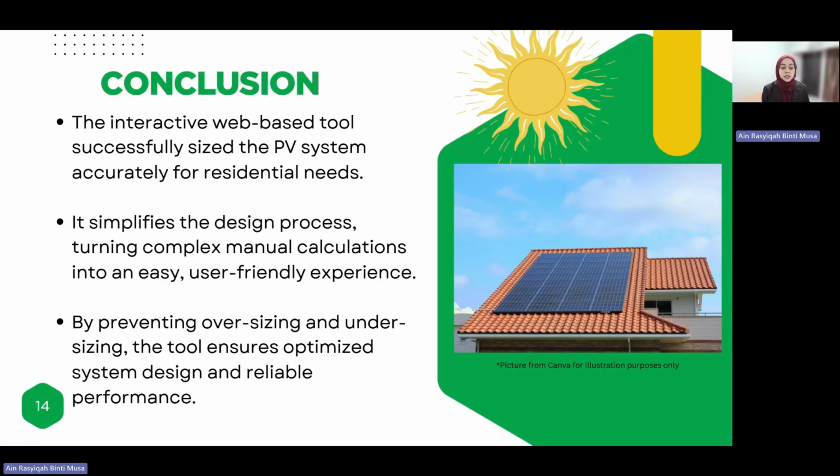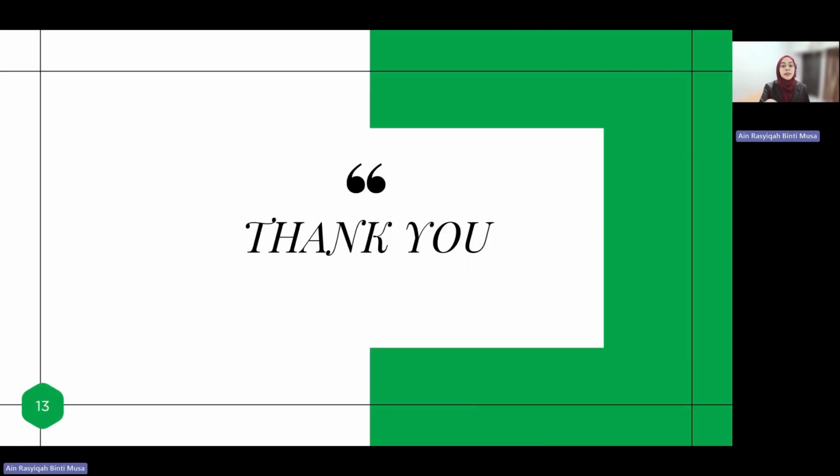And then the conclusion is we achieved all the objectives. The first one is an interactive web-based application that successfully sizes the PV system accurately for residential needs. And then it simplifies the design process, turning the complex manual calculation into an easy, user-friendly experience. And by preventing over and undersizing, the tool ensures an optimized system design and reliable performance after using the DC optimizer. So I think that's all from me.